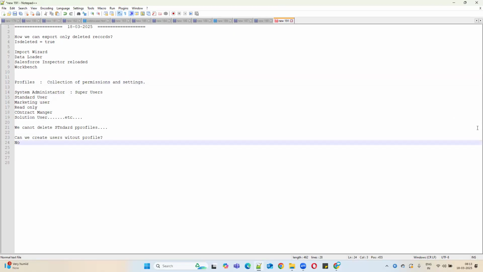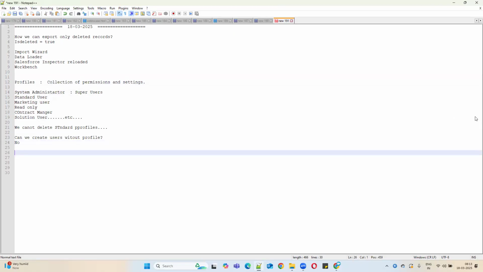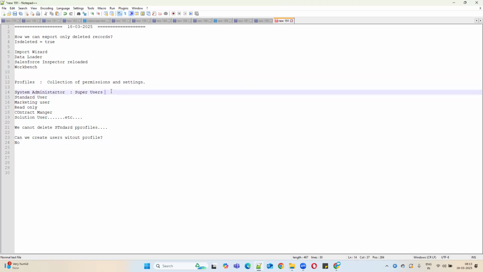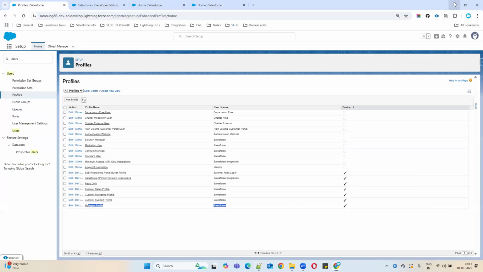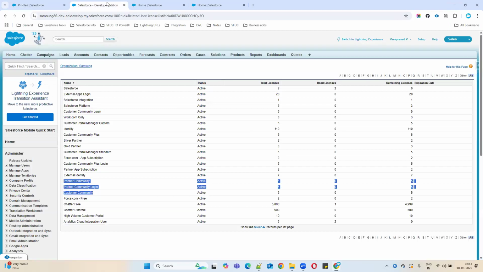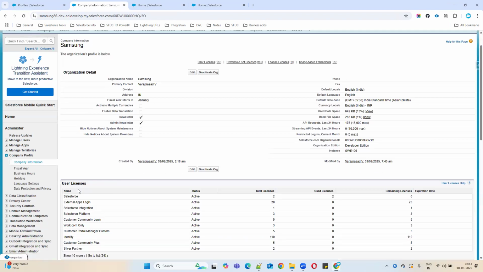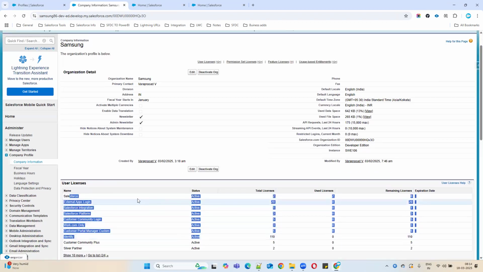If you want to create a profile, what you have to choose first is the license. We need to check the Salesforce license first. So where can we check how many licenses are available, how many remaining, how many we have used? We can check in the company information. In the company information, we can see all these Salesforce licenses.